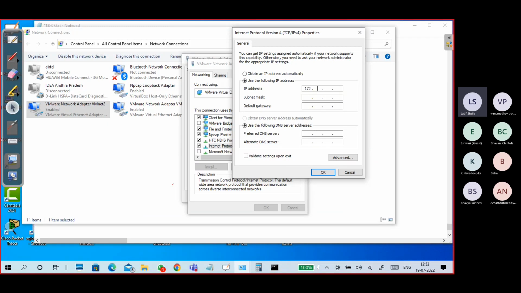So for example, I'm assigning 172.16.0.112, and when I press the tab button, the subnet mask comes automatically. How does the subnet mask come? It understands based on my IP address. It is a class B IP address, so the subnet mask is the default. This is the default gateway. This is the preferred DNS. But see, this is how I assign an IP address.